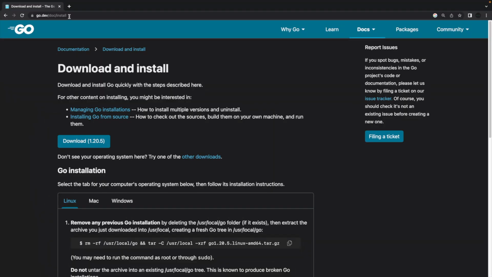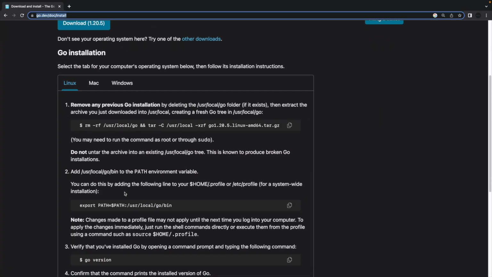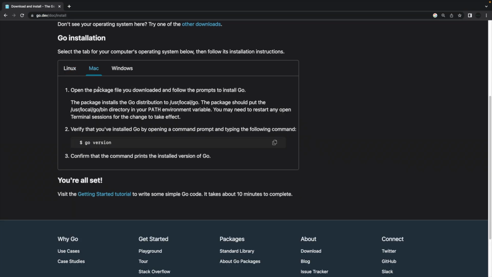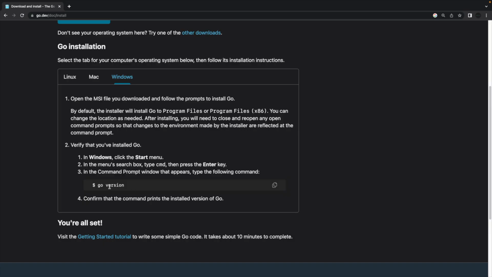So here you can see I have opened the website that I gave the link to. And in here you can download the Go installer for your operating system. It will auto detect your operating system and provide you the relevant installer for Go. Once you have it, you need to follow these instructions to make sure that Go has been installed. For Linux, these are the instructions. For Mac, you can find these instructions. And for Windows, you can find these instructions. Again, once you have it installed, you can just run go version to make sure Go has been installed.